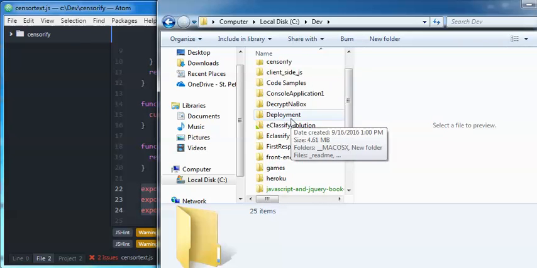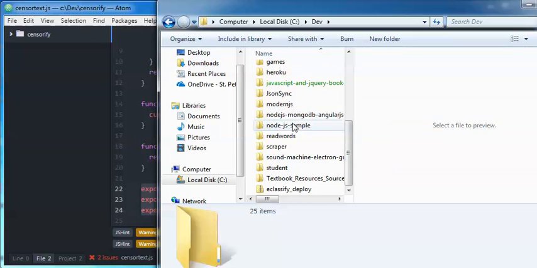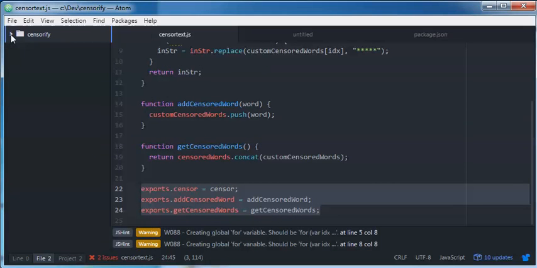Where's my censor file? All right, where can I find it? Okay, so you should see a file called censorfile-0.1.1.tgz. That's basically like a zip file for node packages.